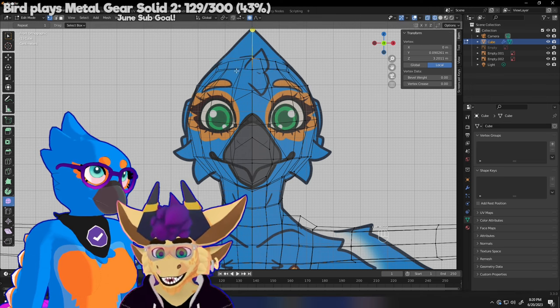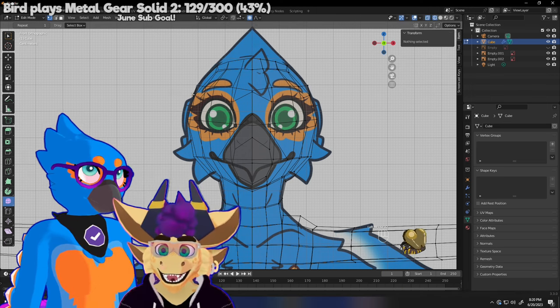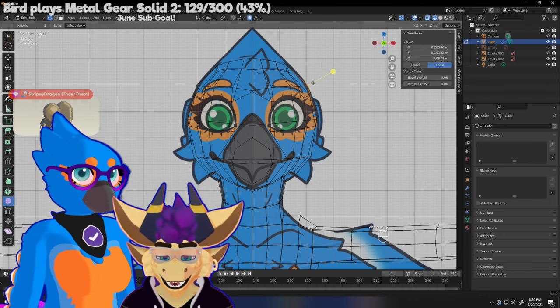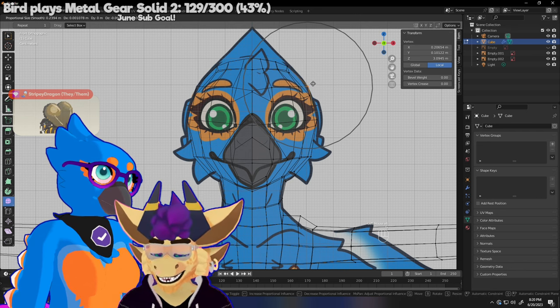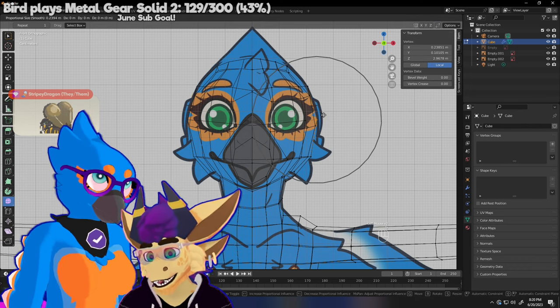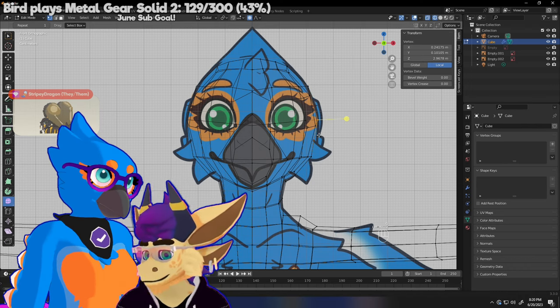Because just like a sketch, just like a 2D drawing, we don't start adding detail before we've actually worked on the base sketch of it, right? You don't start adding eyelashes when you haven't even drawn the body yet.